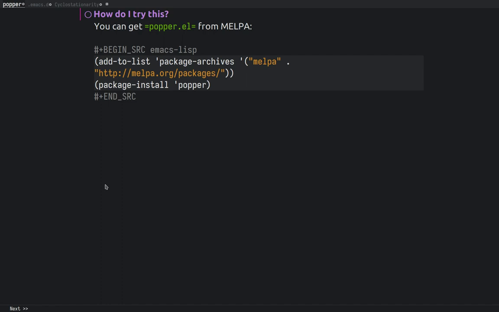Alright, so you can get popper from Melpa. It's as easy as package install popper. And if you want to give it a shot, you can go ahead right now. The rest of this presentation is focused on some nifty customization you can do and some advanced features, a few of which I think are pretty cool.